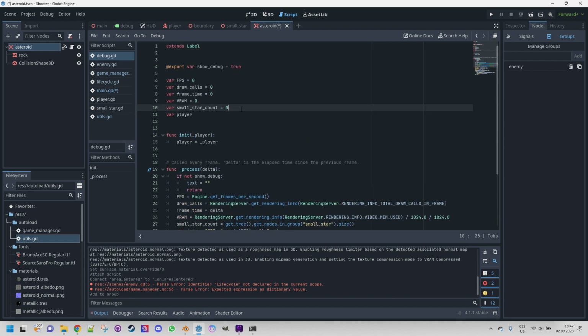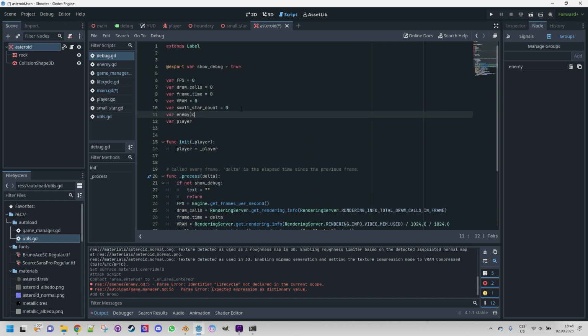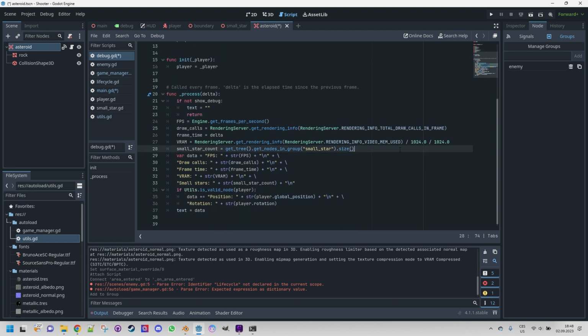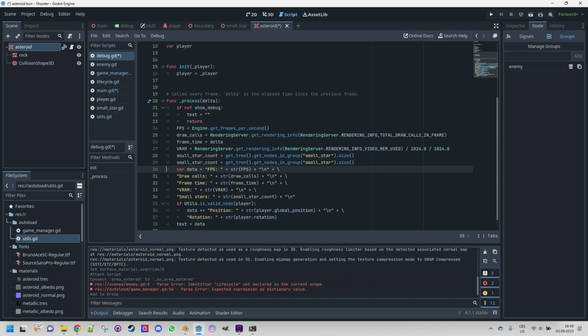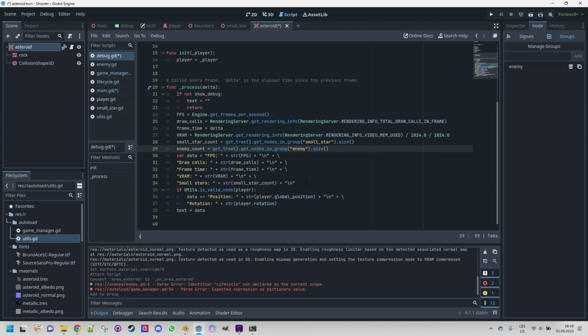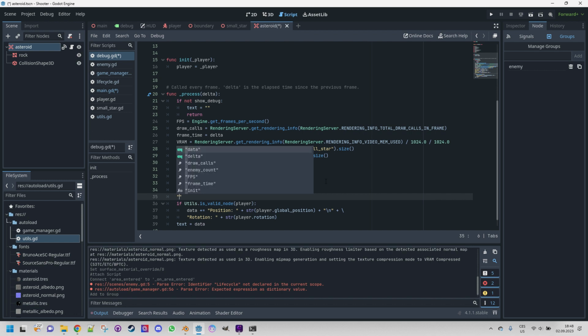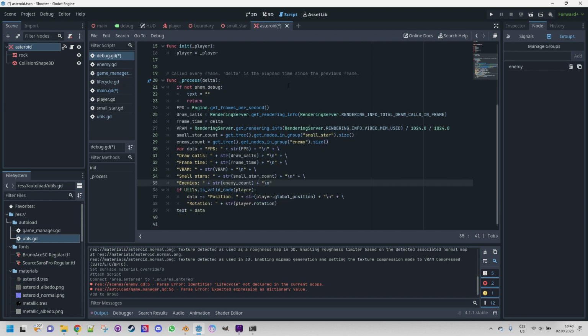So let's define var enemy_count is 0, and let's copy this and paste enemy_count, enemy, and this plus enemies plus str enemy_count plus end of line. Okay, well, let's check it out.